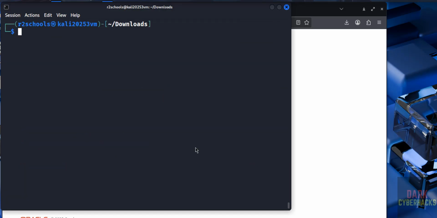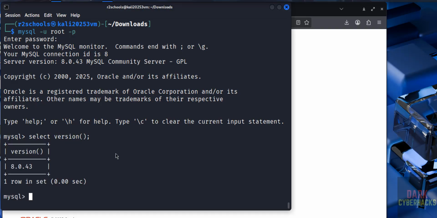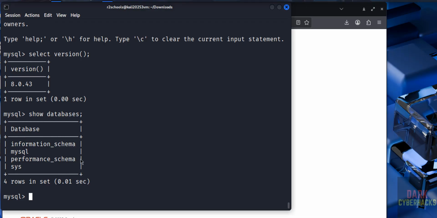Now connect to MySQL server. mysql -u root -p. Then provide the password of this root account that we have set at the time of installation. See, we have successfully connected to MySQL server 8.0.43. You can also verify the same by running select version(). See, we have connected to MySQL server 8.0.43. Now verify the list of databases. show databases. See, these are the default databases that come with MySQL installation.